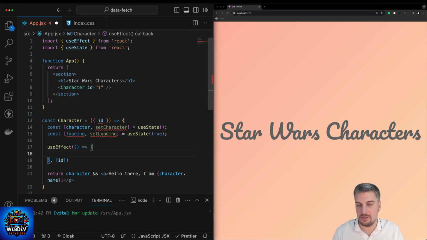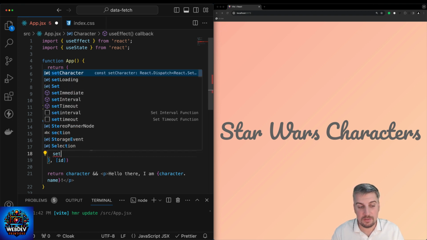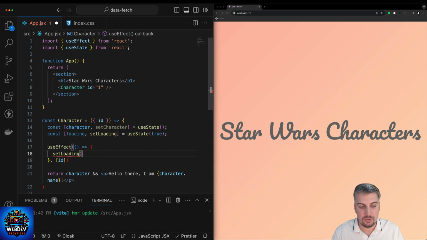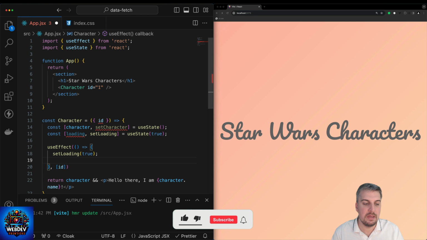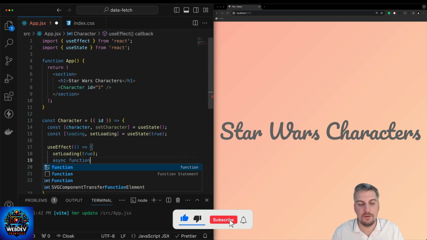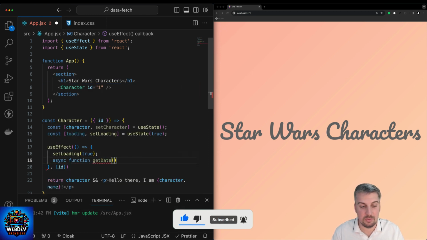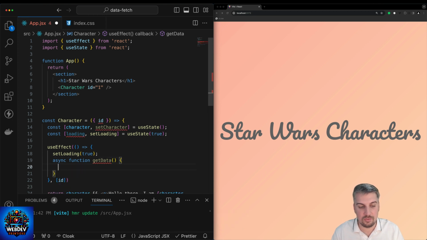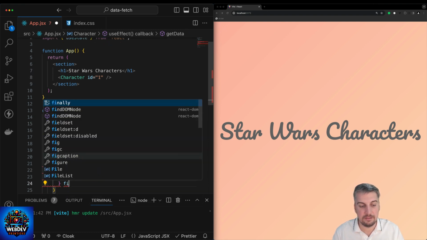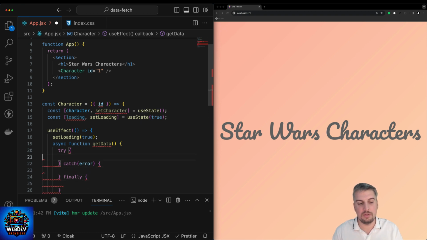And what I'm going to put inside useEffect is going to be the data fetching. Okay, so this is going to be an actual asynchronous function that we're going to put in here. And the very first thing that we're going to do is set loading to be true again, just in case, because we're going to set that to false at a later point in time. And then we're going to say async function, and we can call this getData. We can call it whatever we want really. And inside this asynchronous function, I'm going to have a try catch finally block.